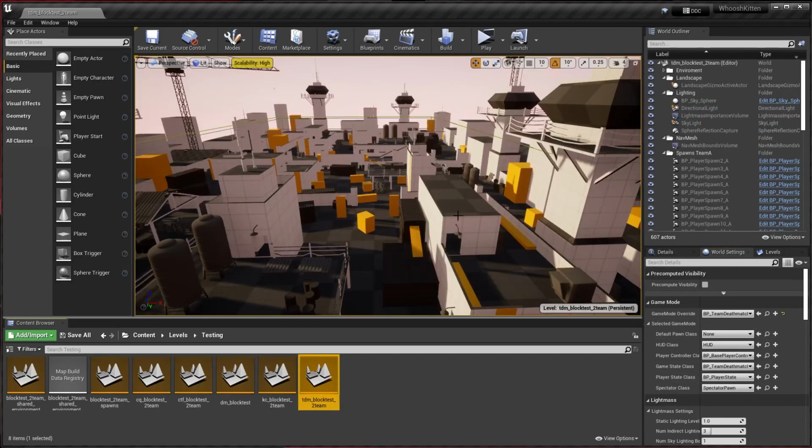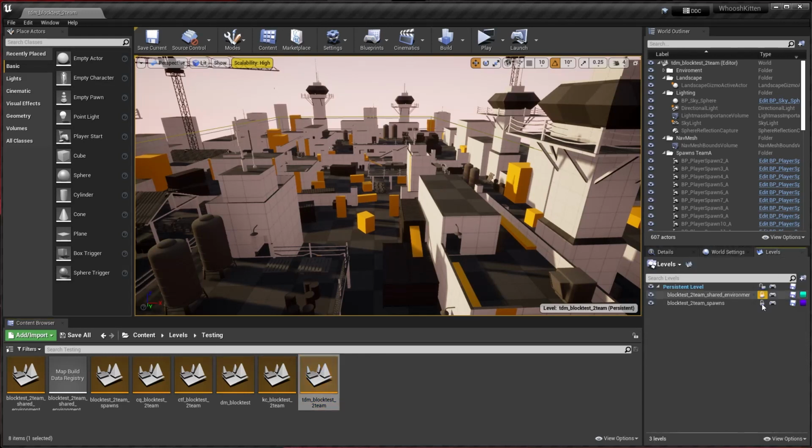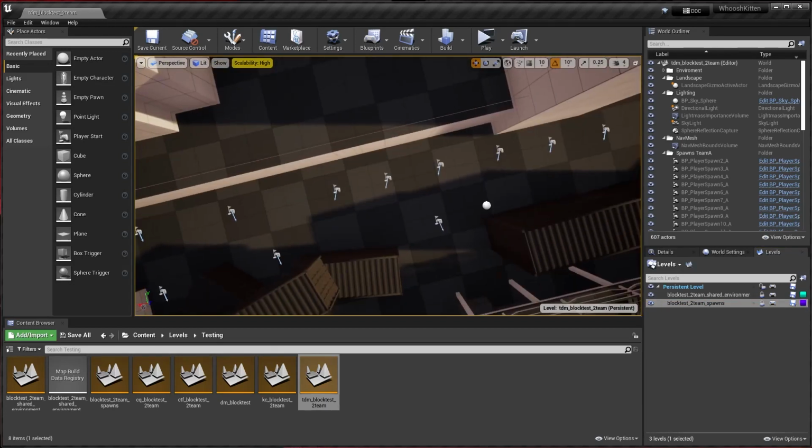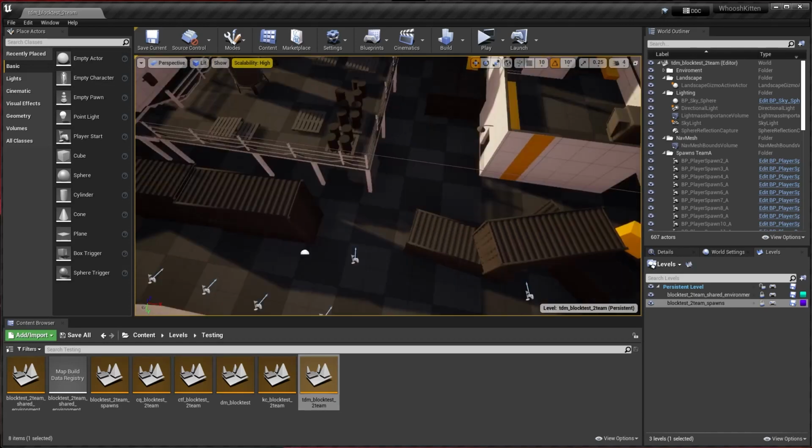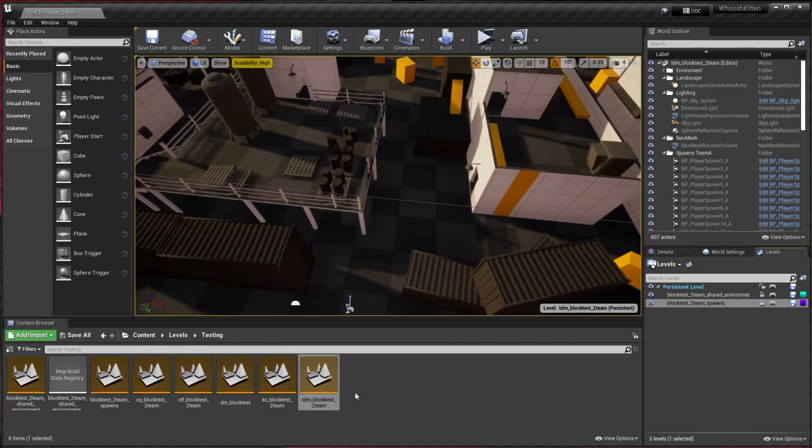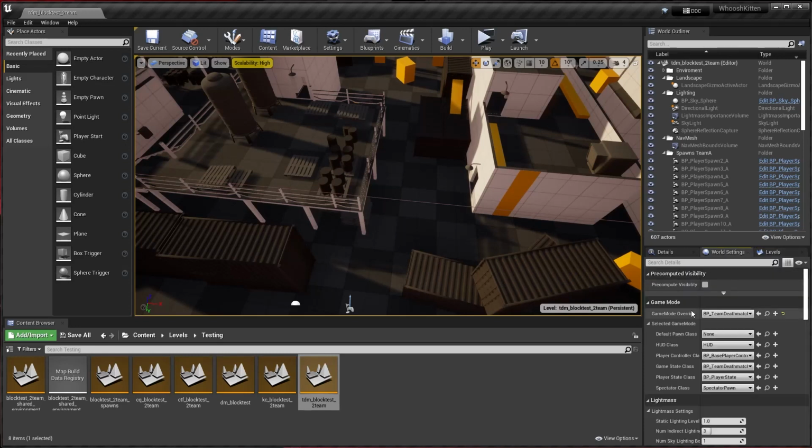Now I've loaded the team deathmatch level, and as you can see, I've got team deathmatch selected as the game mode and game state. And it's a little bit different because I'm also bringing in the spawn zones, which you can see here, team A and team B. So as you can see, Team Deathmatch, the persistent level here, it's really just a wrapper around these 2 shared environments, just so I can set the game mode and the game state and everything.